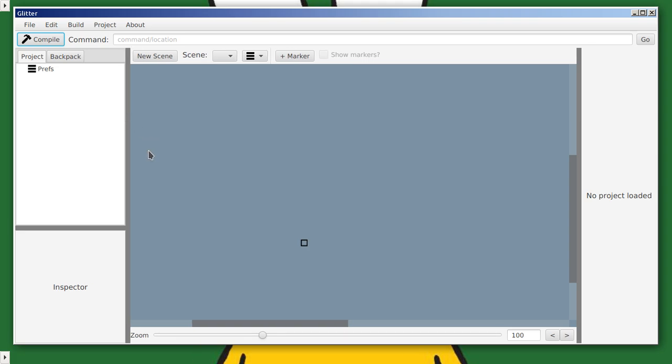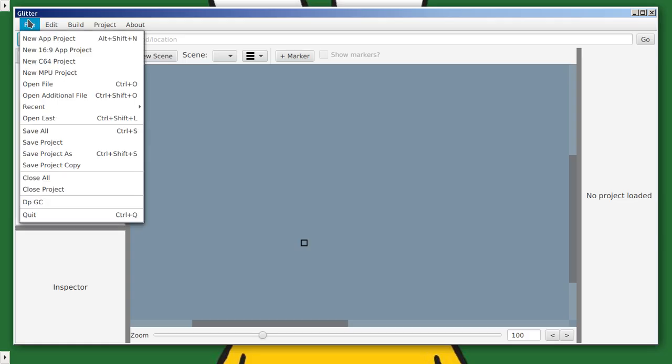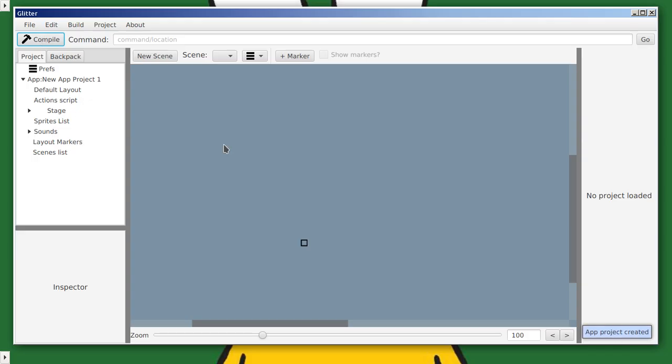So how do we use Glitter? Glitter is a desktop application, so there's no web version. There might be one day, but I don't really want to. There will probably be a standalone compiler thing that someone else can use to make a web version with. Anyway, how does it work? Well, we go to the file menu and we create a new app project. An app project is basically a Scratch project, but I changed the word to app instead of Scratch.